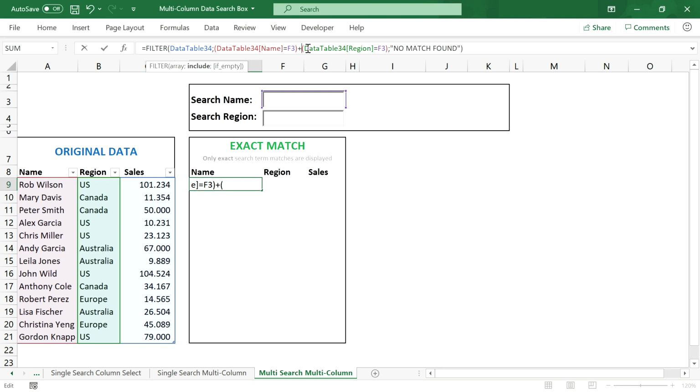So we are left with two logical tests that are combined with a plus symbol. For the remaining expression, the first thing to adjust is we now want to compare the region column against F4, which is the linked cell of our second search box. So let's change that.